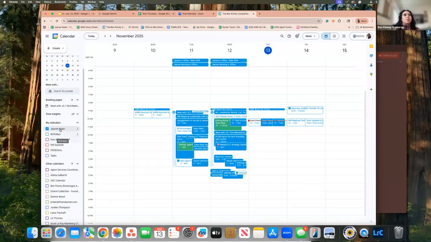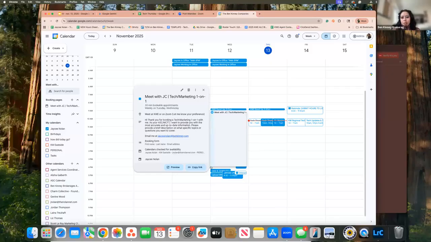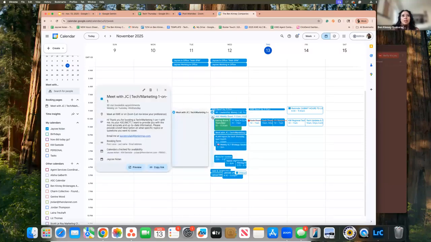That's my office calendar with all of my classes, and this is the booking link that I created. So we're gonna create one for you guys today. On the calendar, now that I have it turned on, I can see my booking link. My booking link is available on Tuesdays and Wednesdays, so that's why I can find it here.